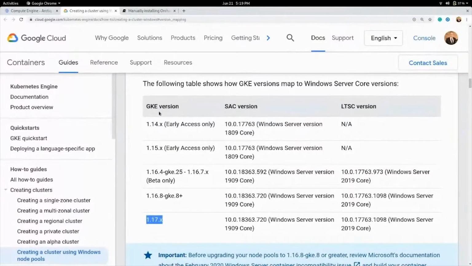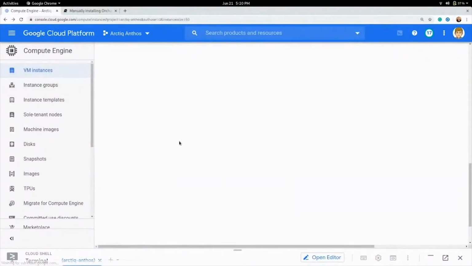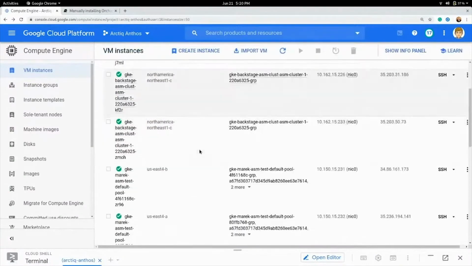So if you want to do Windows migrations, just make sure if you're using 117 GKE, then that you're using the SAC version 119 or 1909. And then there's also the long-term support version if you want to incorporate that. So really, that's just depending on whether you want long-term support or if you're okay with updating your clusters and your node versions every 18 months or so.